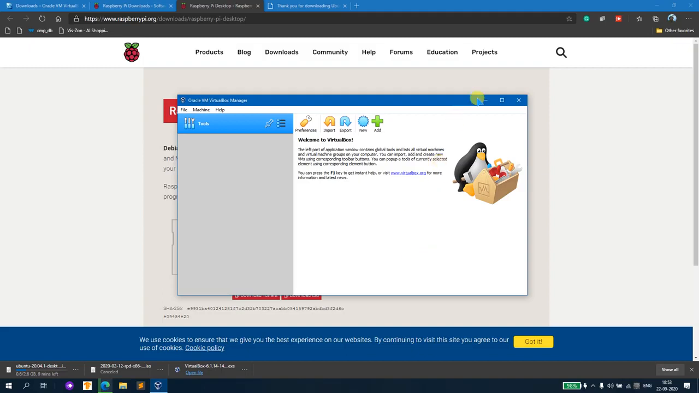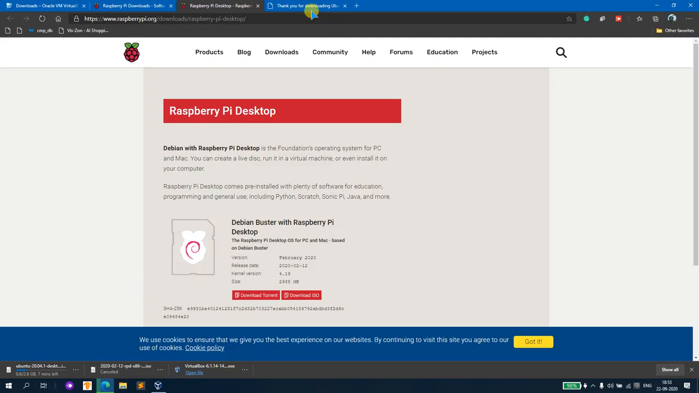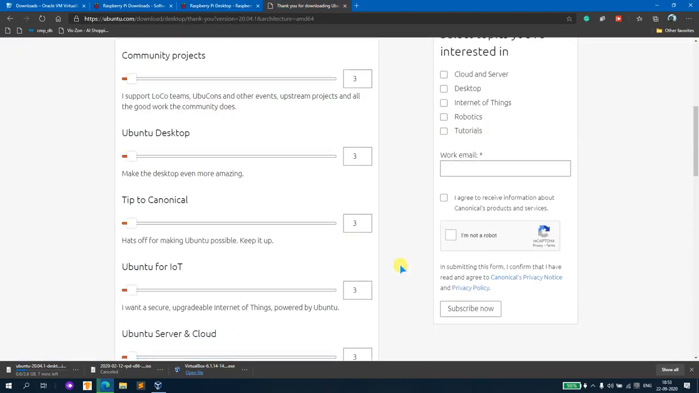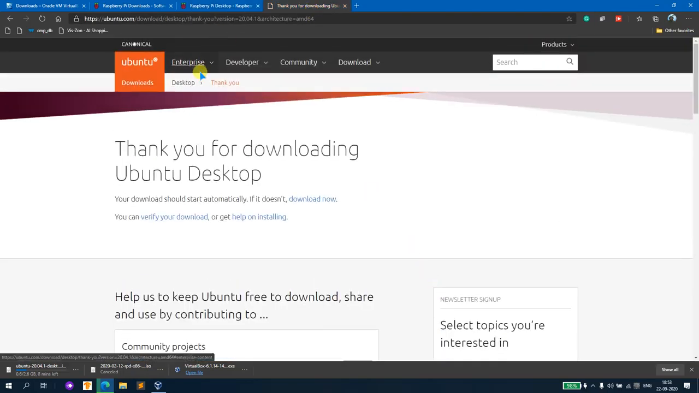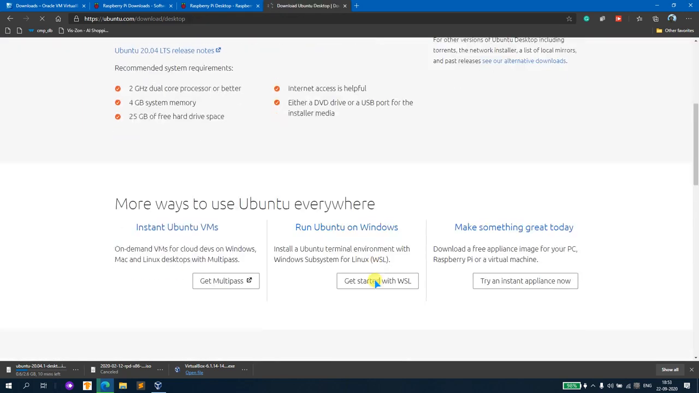So we will learn how to use the virtual machine once the installation setup is done. So currently, this is Ubuntu downloading.